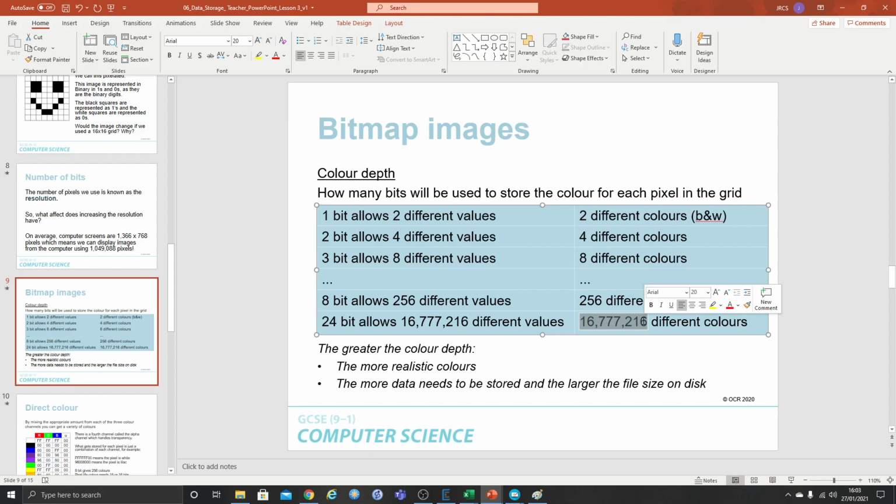Okay, a PNG is a great example of a format that allows transparency. So if you save an image as a 32-bit PNG, you've got the 24 bits for the red, green, and blue, and then you've got the transparency and the other bit. Okay, so the greater the color depth, the more realistic the colors.